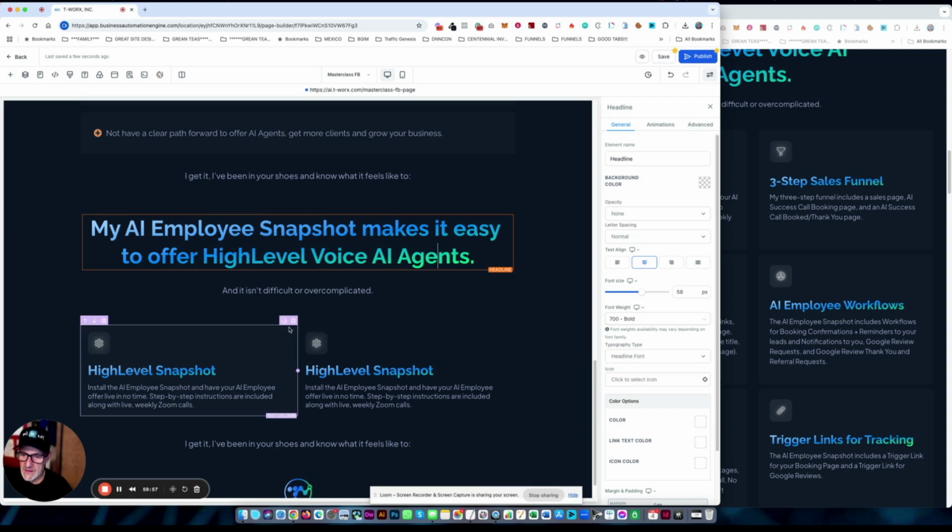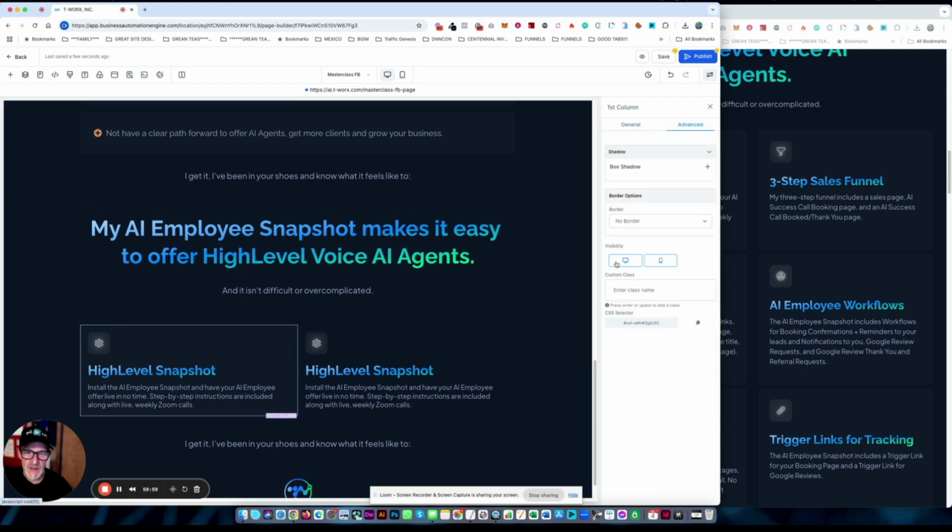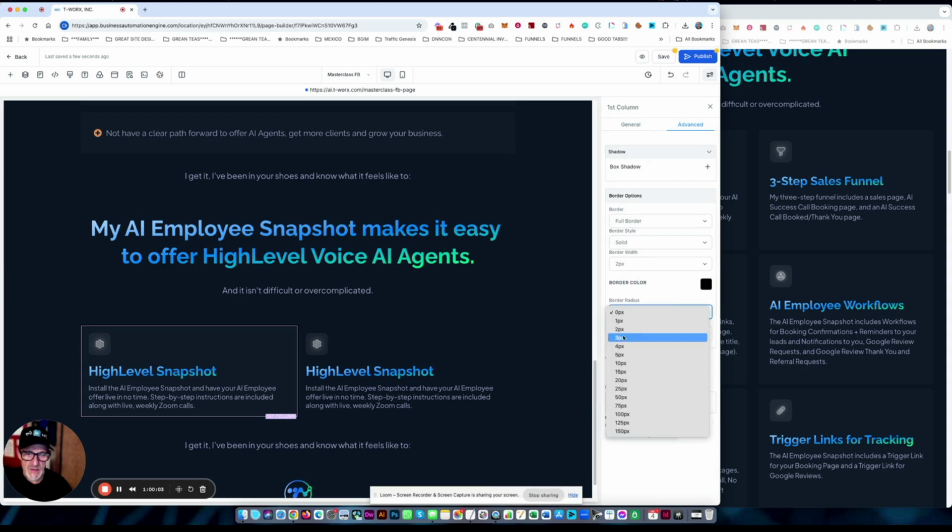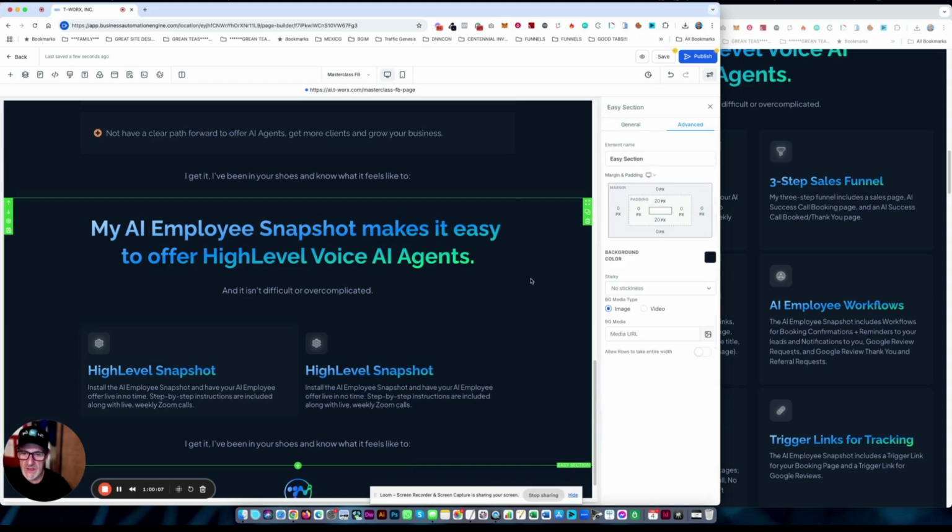So I'm going to select my column here and go back over to advanced and make sure that I've got a full border and my border radius is 5 pixels here. And then I'm going to turn off the border and say no border. So that's going to show me my 5 pixel border radius there. It's hard for you to see, but it works.